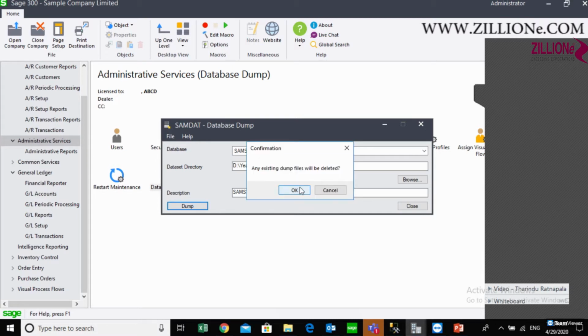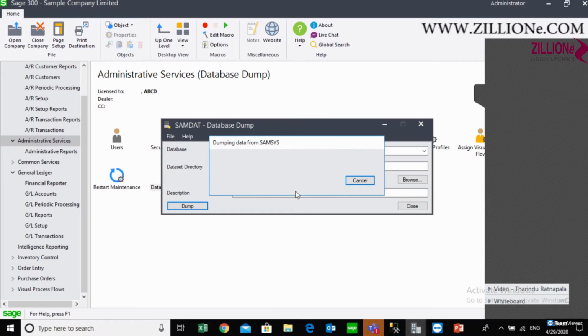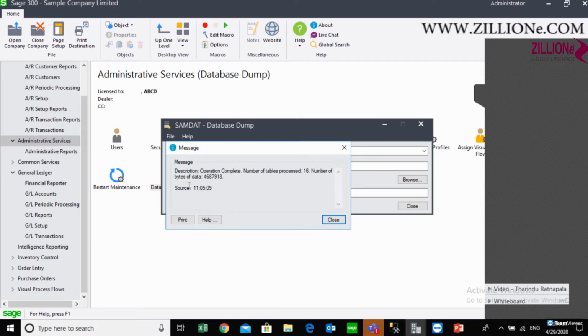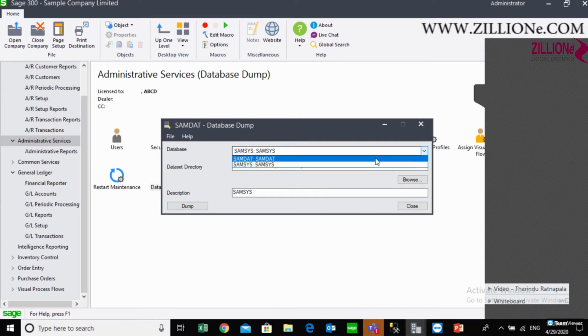Then dump. It is asking a confirmation message. Press OK and it will dump, and it will say it is complete. Likewise, you have to do the SAMDAT as well. You have to take both the SAMDAT and SAMSys backups before the year end.